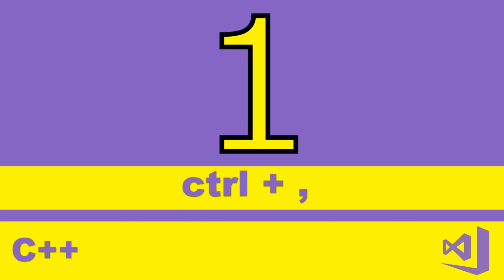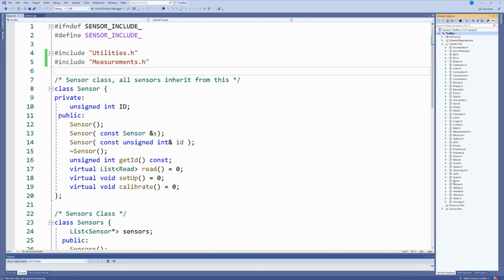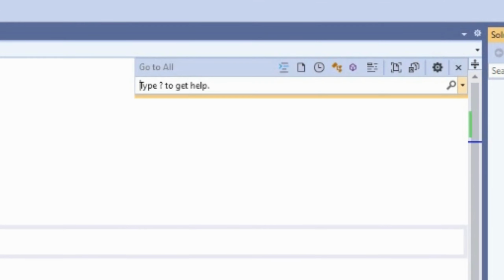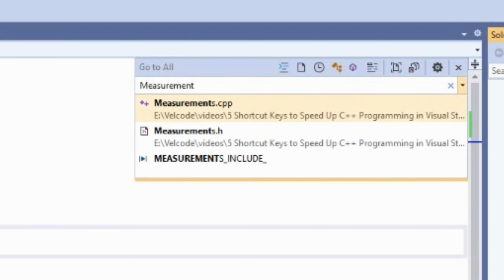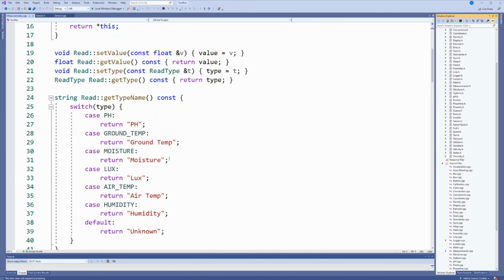Number 1, Control Comma. You might see yourself wasting a lot of time going through the directory just looking for that one file that you need to edit over and over again. By using Control Comma, you get a prompt where you can quickly type the name of the file, and when selected, you hit enter and this will open the file and have it ready for you to start coding.